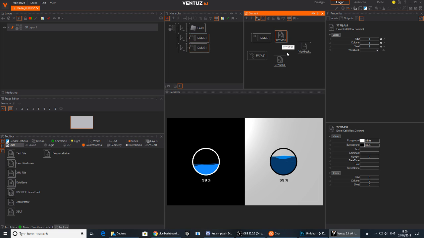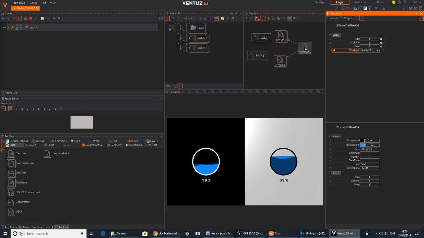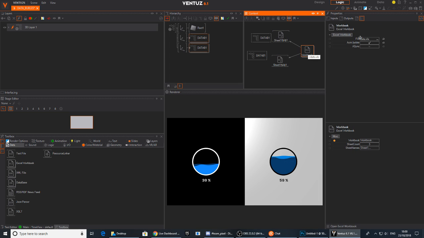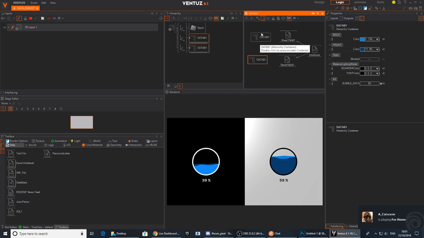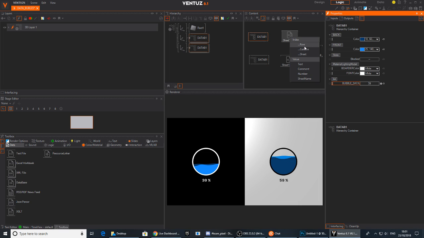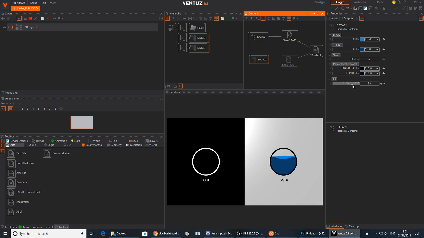And these two, they need a workbook. So you see where it says workbook? We drop that and link it to our workbook, which imported our Excel file into the project. And then all we do is take our bubble data and we can link it. So I'm going to link it to, say, number, and this one to number. Now it's looking for the number.